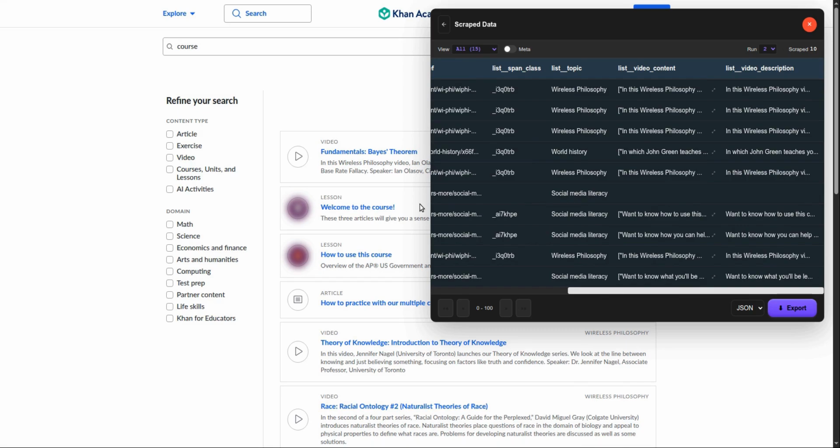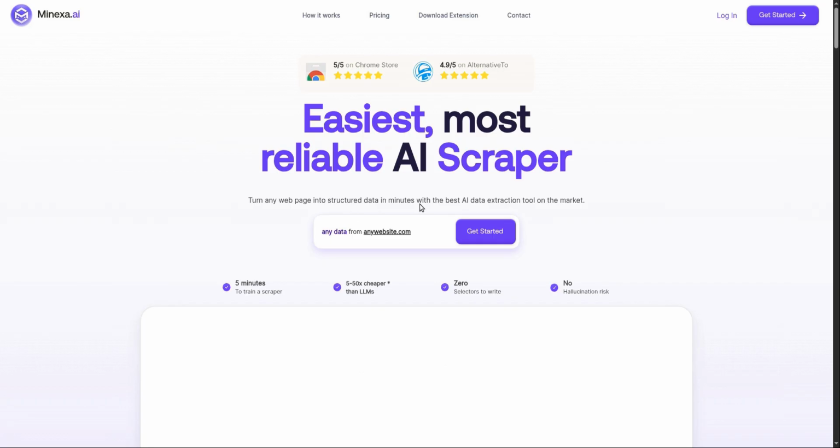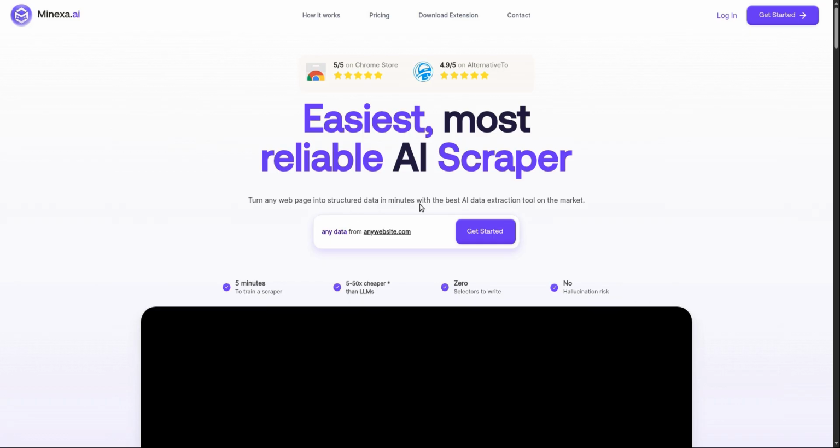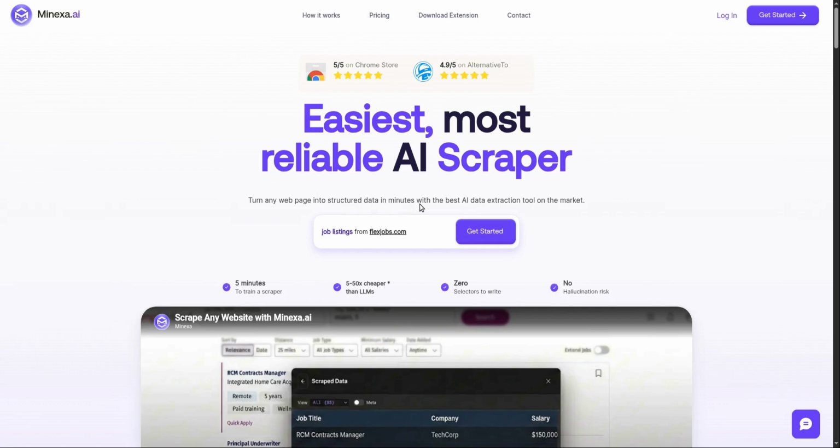Download your results and open them in any spreadsheet tool immediately for further analysis or reporting. Minexa extracts data from any website automatically. No code for non-technical users, and for developers, deterministic extraction with no AI guessing or extra costs.